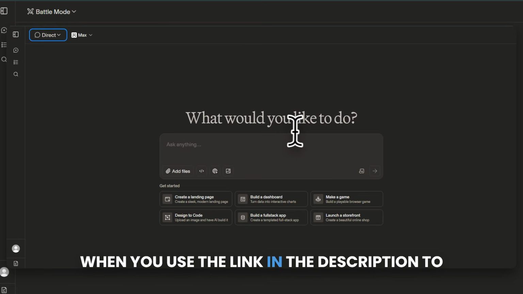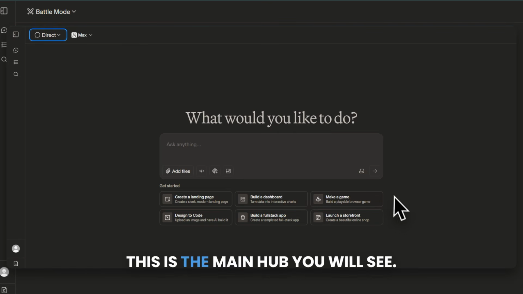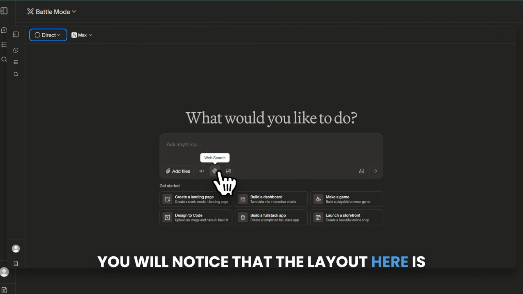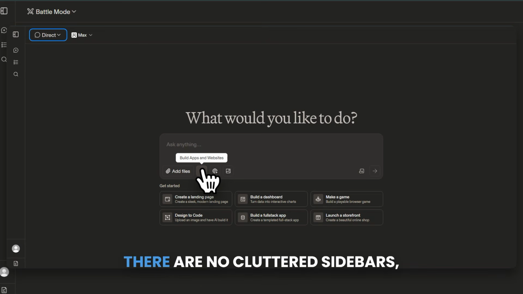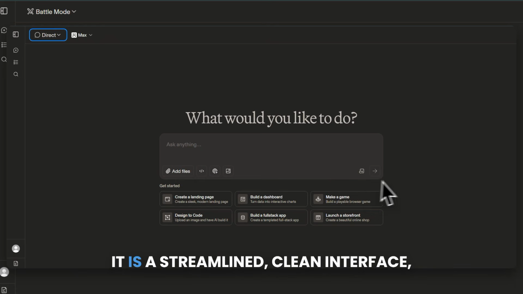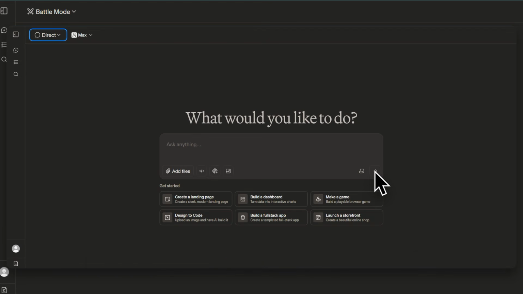When you use the link in the description to access the Arena AI dashboard, this is the main hub you will see. Right off the bat, you will notice that the layout here is designed to be completely distraction-free. There are no cluttered sidebars, no aggressive pop-ups, and no confusing menus. It is a streamlined, clean interface focusing entirely on functionality and testing.